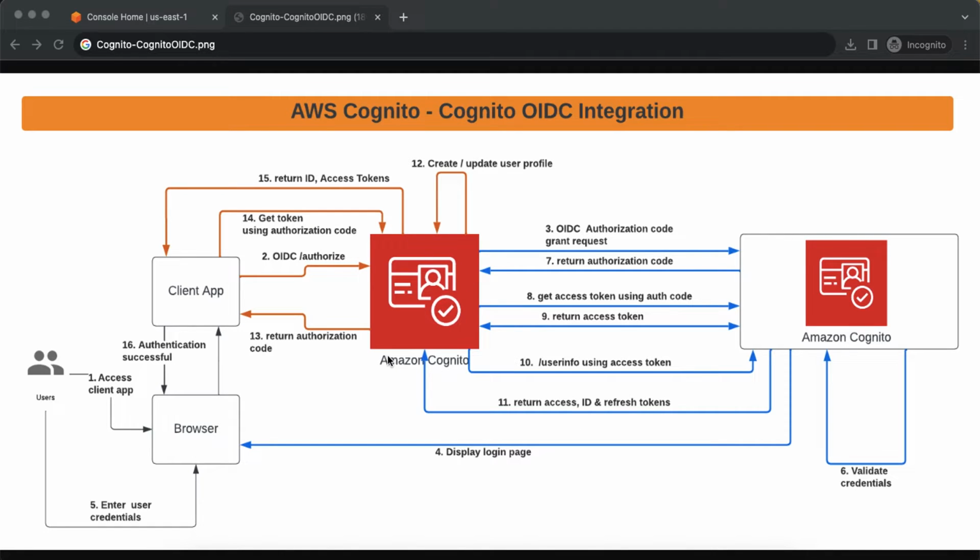And then your Cognito user pool will validate the tokens and create a new user profile for that user if they are logging in for the very first time. If they are logging in for subsequent times, from the second time onwards, if there are any changes to the attributes, it will update the attributes in the local user profile, and then it will generate an authorization code in step number 13 and redirect back to the client application through a browser redirect.